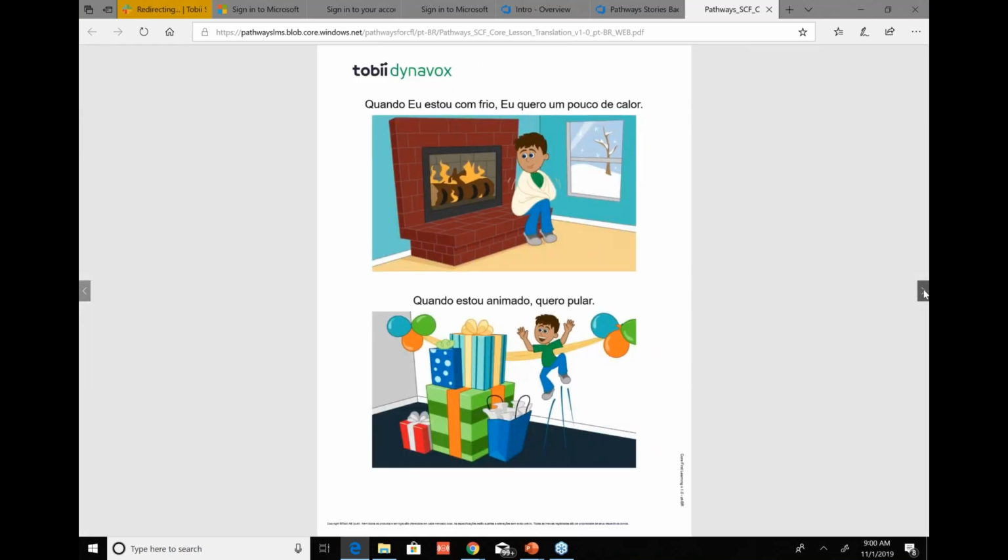And you can see that there are multiple pages to the book. And it talks about all the things that this child wants in different fun situations.